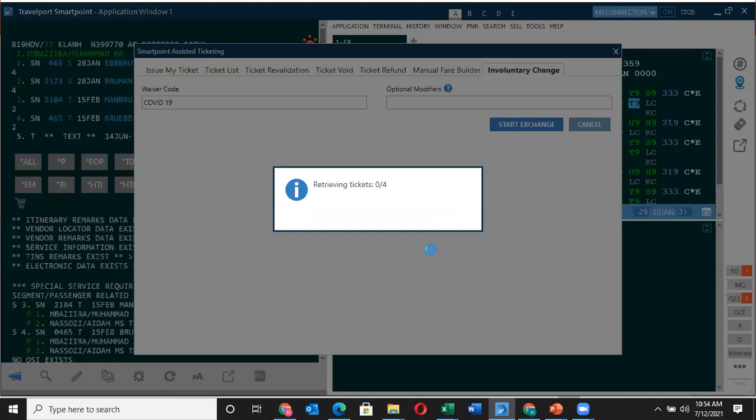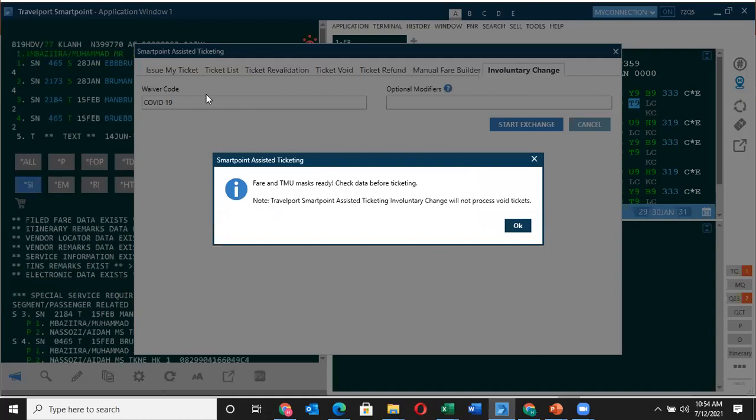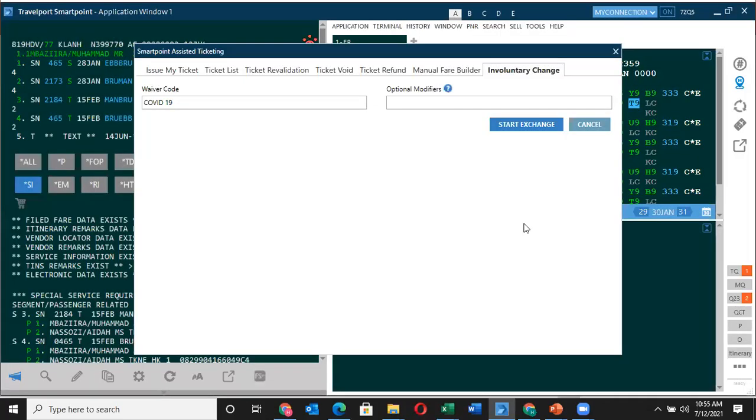Okay. Continue. Going step by step. Checking for segment revalidation. Checking route changes. Preparing your issues. So it does everything quickly, and within a few minutes the ticket is issued. It says fare and TMUs must be ready. Check the data before ticketing. Note, Travelport Smartpoint Assisted Ticketing involuntary change will not process voided tickets. You say okay, and then you go here.